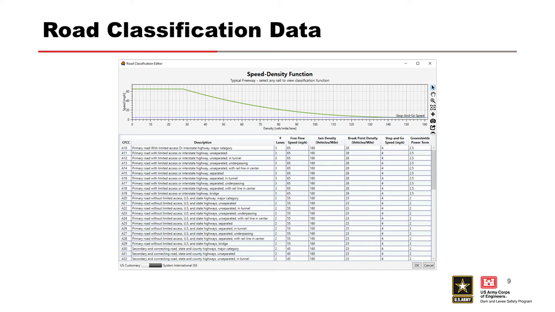The speed density function is shown at the top, and you can view the speed density function for any CFCC code by clicking in any one of the cells in the relative codes row. The blue dotted line is the defined stop and go speed, and the green line is how the speed changes relative to the number of vehicles per lane on each mile-long segment, until you reach the jam density for that particular road and the corresponding stop and go speed. Flow direction and vertical offset are defined when you import a road network and can also be edited in the attribute table of the road network for each individual road.